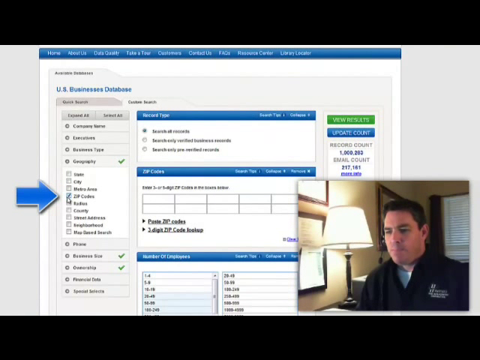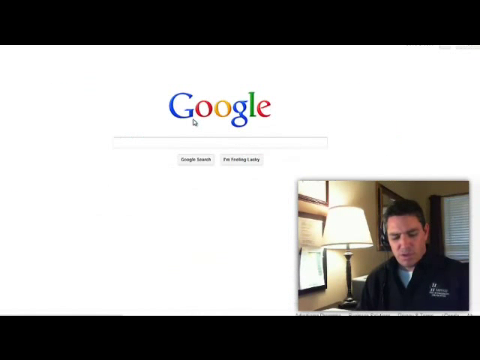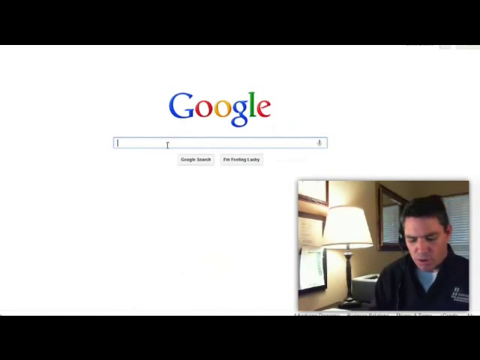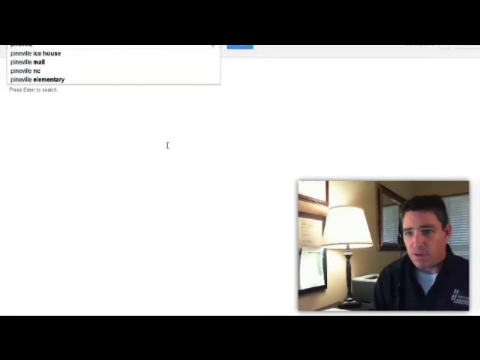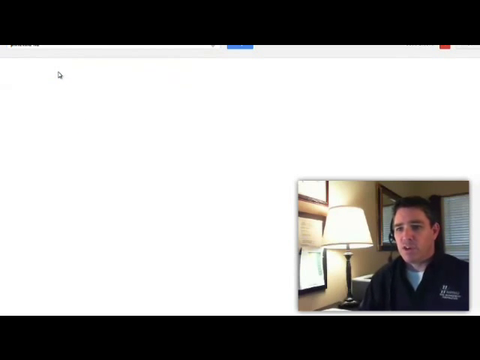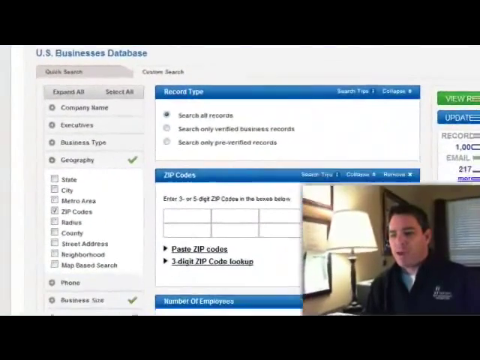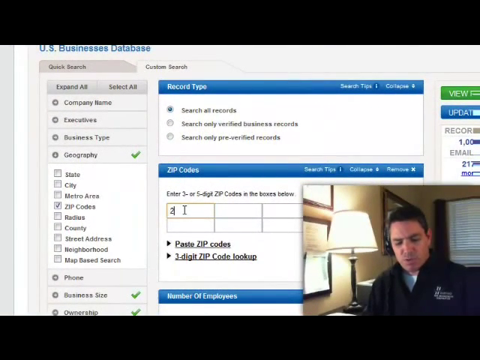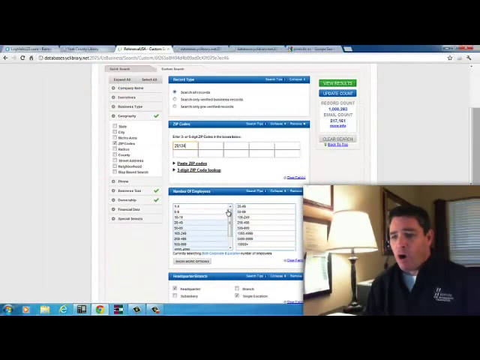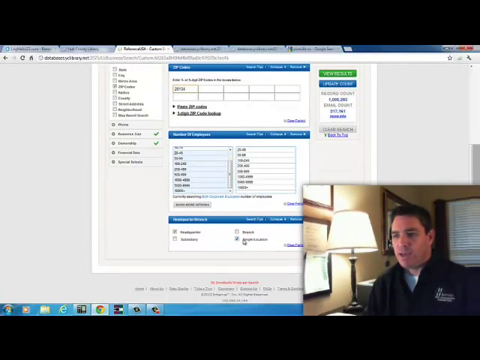And so let's say, I'm not sure, let me go to my screen here and go to Google. There's a town near me called Pineville, North Carolina. Let's find out what the zip code is there, 28134. So I'm going to go back and type in a zip code, 28134, for searching just that zip code. And now all my other information is intact: 20 businesses and above, 20 employees or above, headquarters and single location.